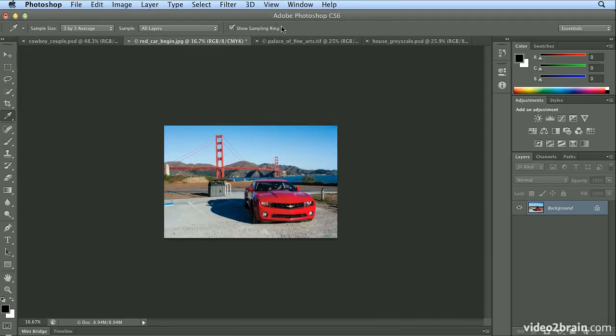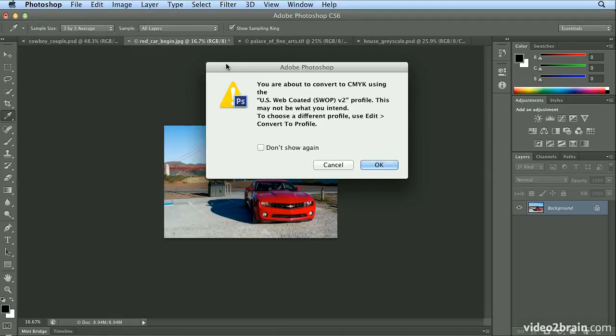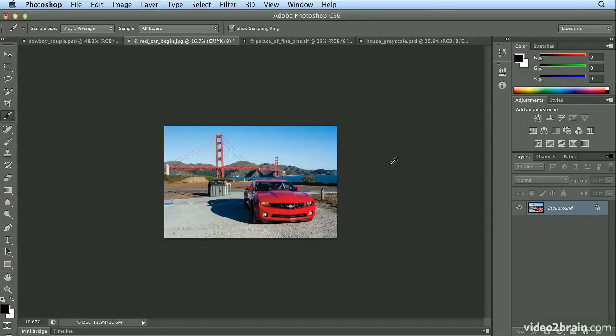View, Proof Colors. And just a subtle shift in the shadow there as I hit Command Y or Control Y, and a little shift in the car. And I would do the same on the last image. Now, if I really do want to commit this and I want it to be final CMYK for what I'm seeing, I could do Image, Mode, CMYK, and it's telling us that it's using the web coated. This is what I intend, so I'm going to leave it and click OK. And now I see that this is CMYK here in the title bar.